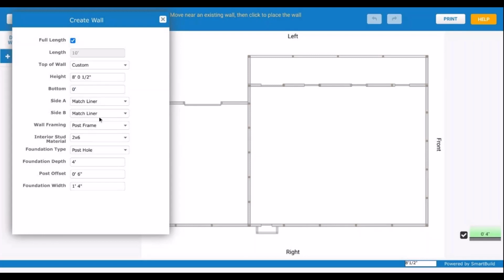We have liner settings, and I do have those turned on. So we can define this liner. In this case, I am going to match an interior liner setting that we have. For the framing, we're going to use stud frame. I'll just keep this 2x6 material. For the foundation, in this case, I'm just going to put none. This is going to be sitting on the slab. And I'm going to do the full length here. You could change the length of these walls right away.